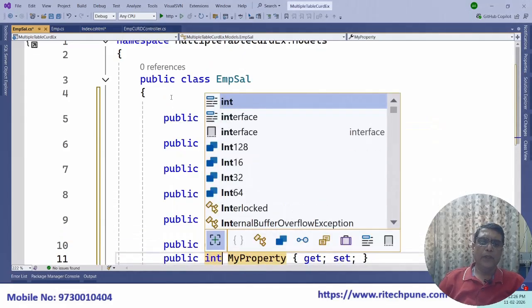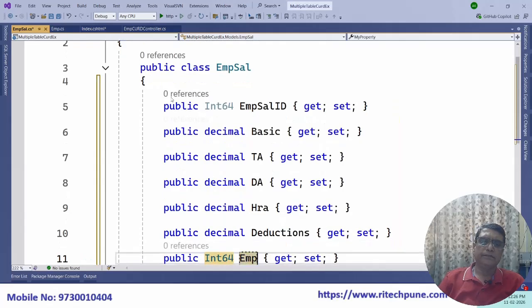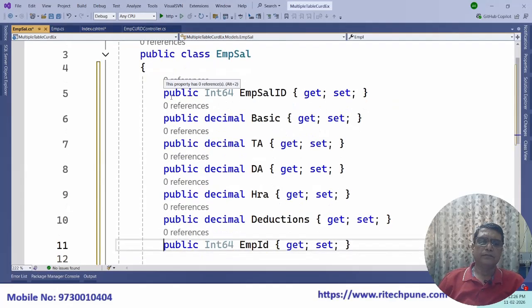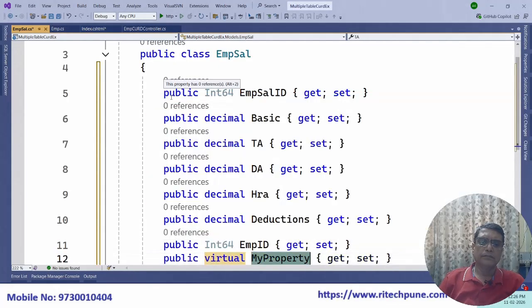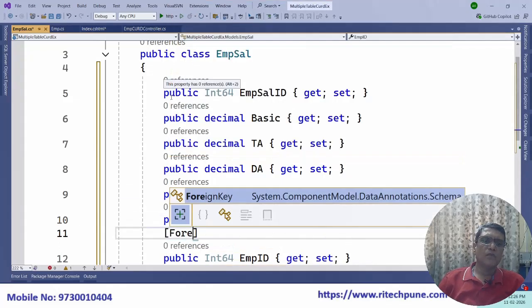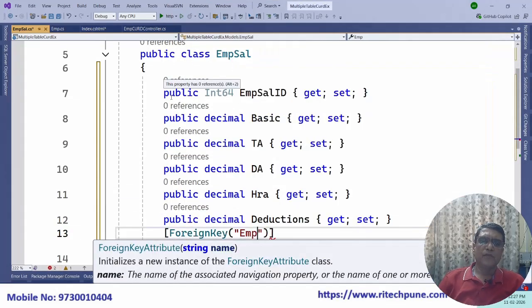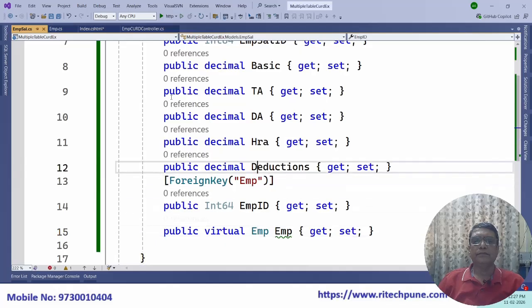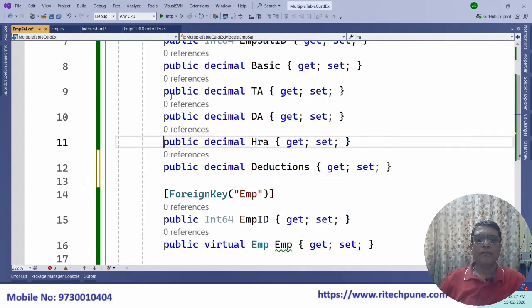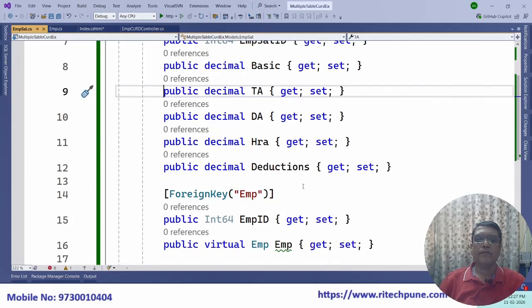Now create the employee ID as a foreign key. Now create a virtual property, EMP with EMP, foreign key, EMP here. Okay.